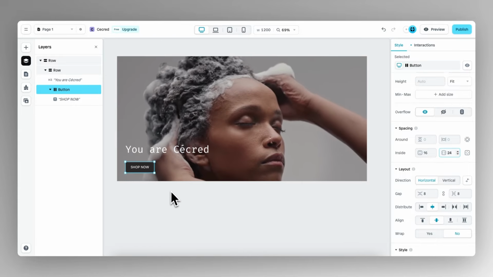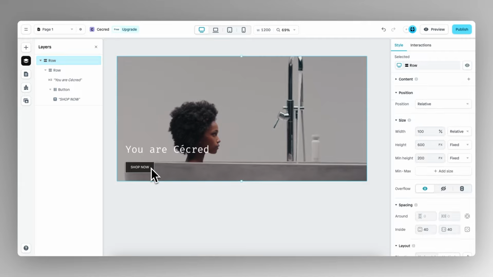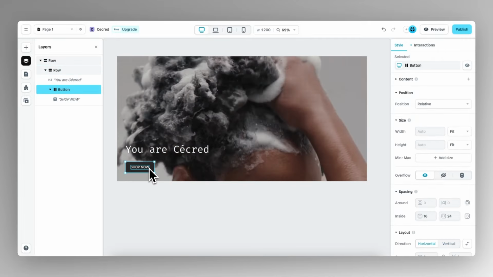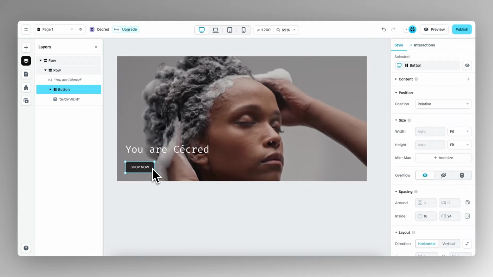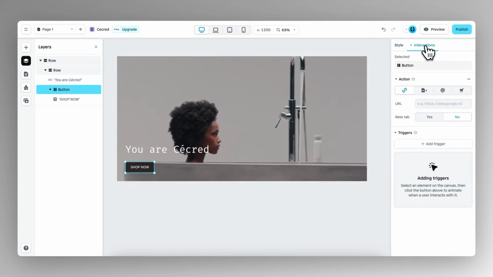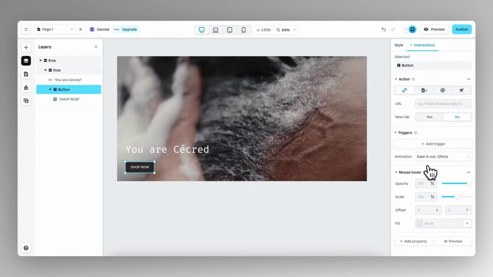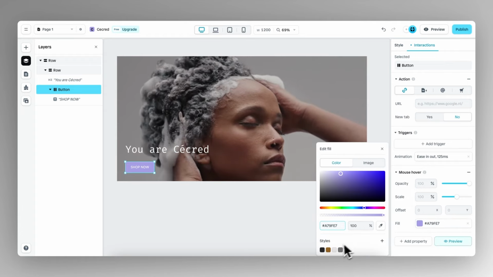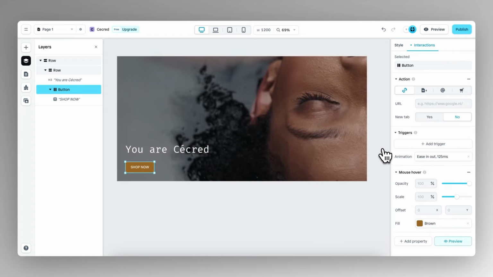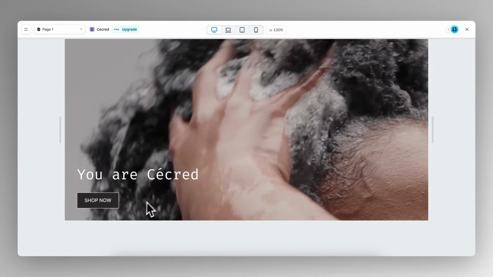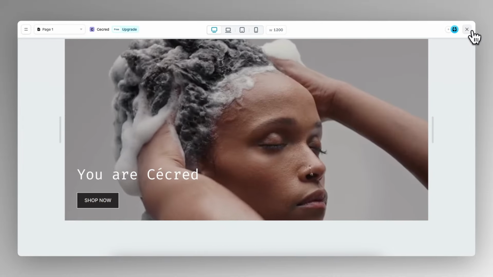Then what we also need to do is add a hover effect. So whenever someone hovers over this button, the color should change to a brown color. So to do this, we select the button, head over to interactions and add a trigger, add the mouse hover trigger, and then change the fill to this brown color. And as you can see, when we preview, whenever you hover over the button it will become brown.